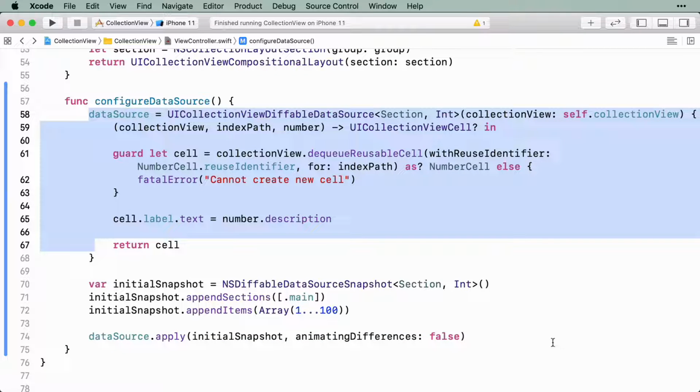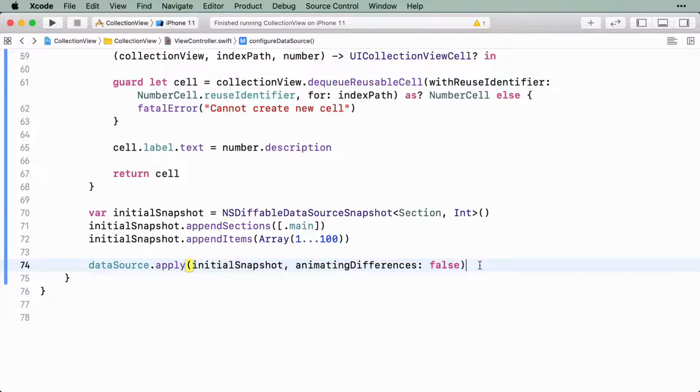The second argument, animatingDifferences, defines whether you want to animate the loading of data. Since this is your initial load, you want it to appear instantly, so you pass in false. Later on, you'll look at how you can animate changes to the data. The final argument, which I got rid of, completion, allows us to pass a closure in with any logic that we want to execute after the snapshot has been applied. This is nil by default, so we can omit it altogether.